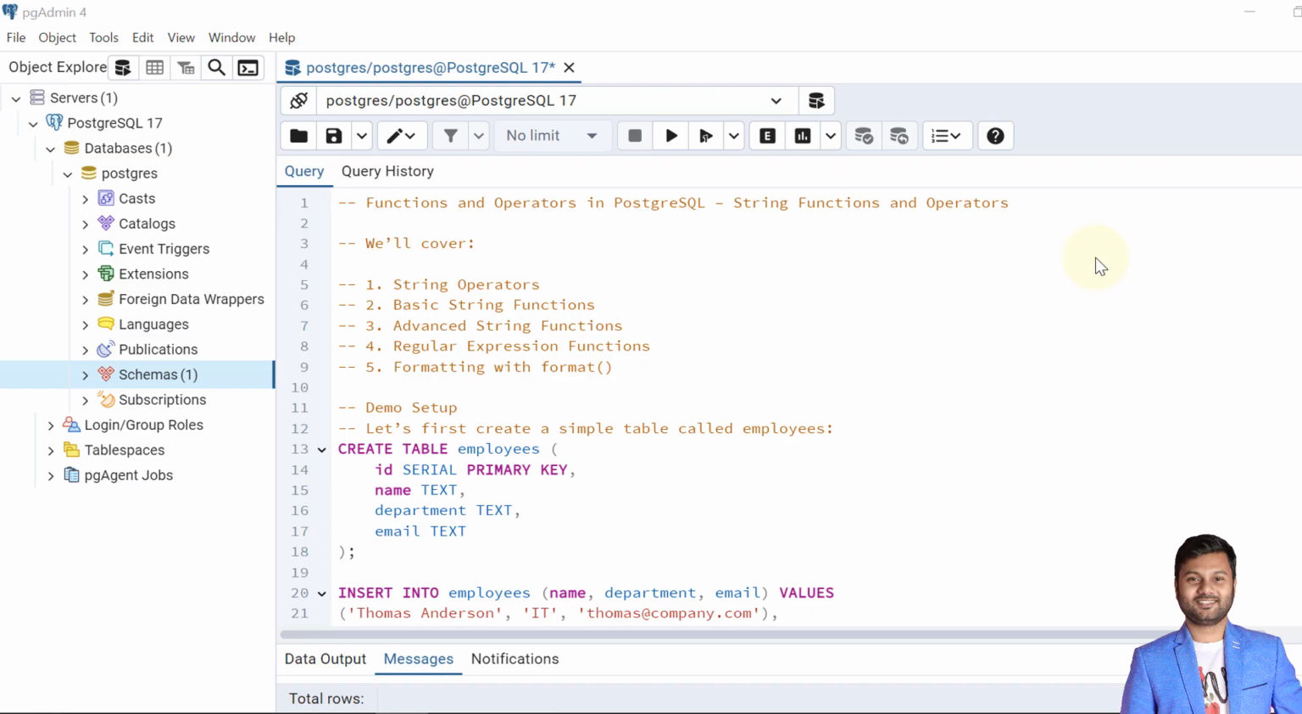In the previous video, we discussed mathematical operators and functions in PostgreSQL. In this video, we'll discuss string functions and operators in PostgreSQL. We'll cover string operators, basic string functions, advanced string functions, regular expression functions, and formatting with the format function.